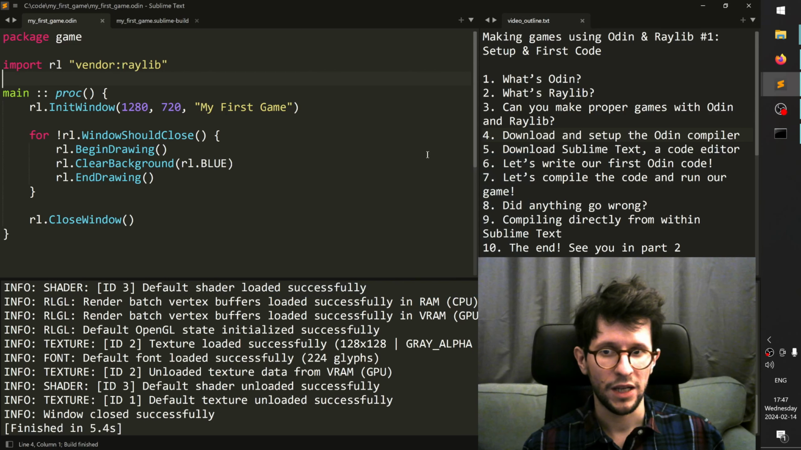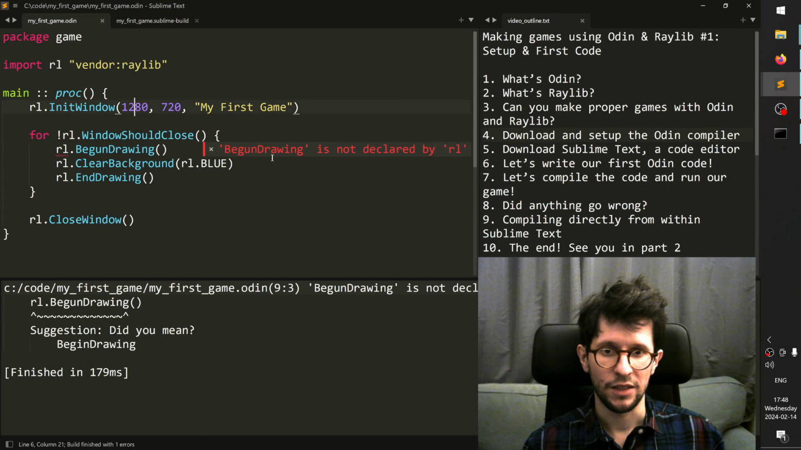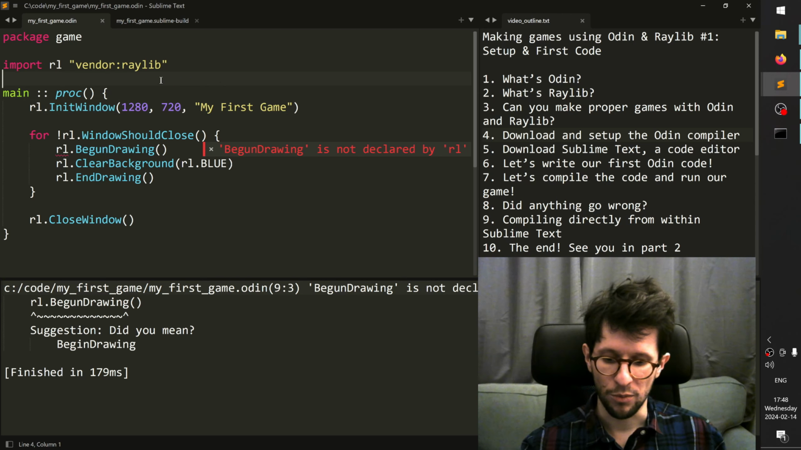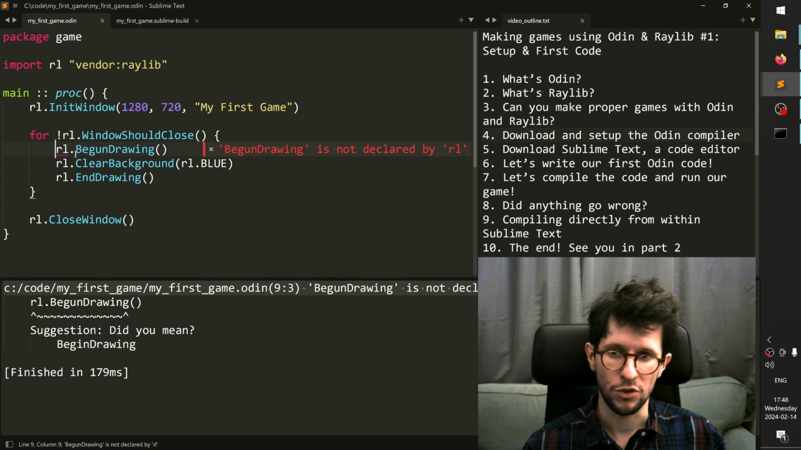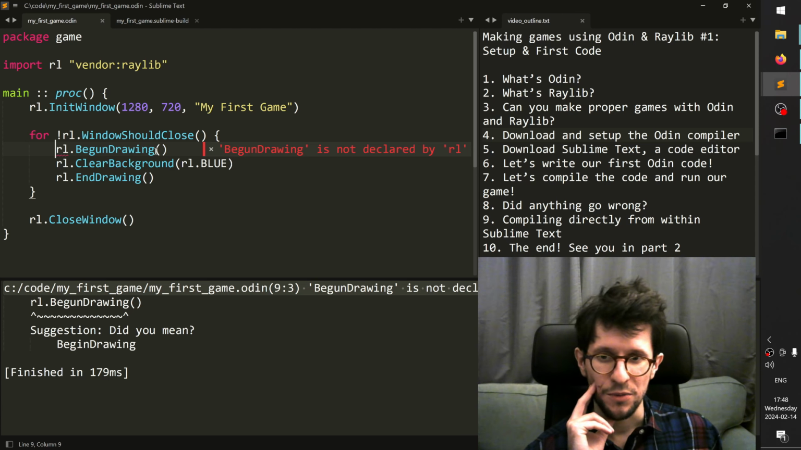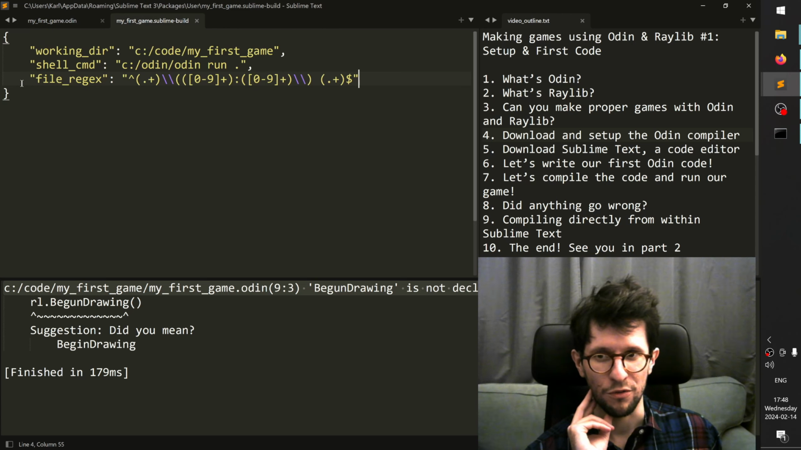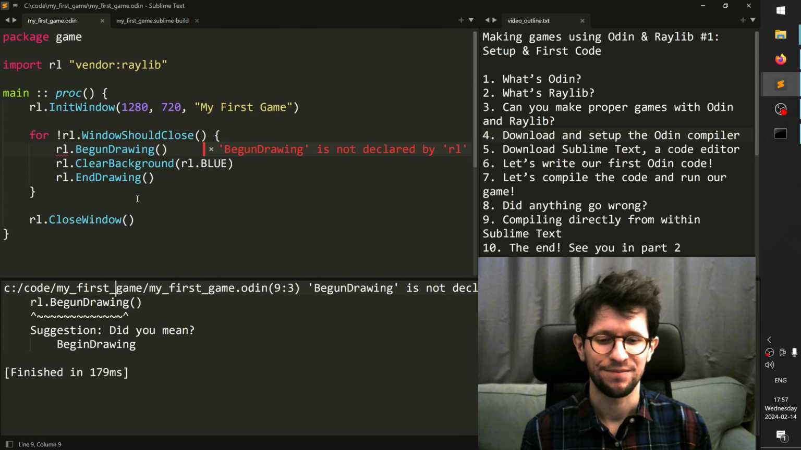And should you make an error, like begun drawing again, and you press F7, then it says here, begun drawing not declared by RL. It both says the errors down here, and it also says them on the line here. You can even press F4 to jump to the next error. And how this works is actually because of the file regex in here. This file regex is telling Sublime how to search through the console output in order to find errors and which line they happened on and all that.